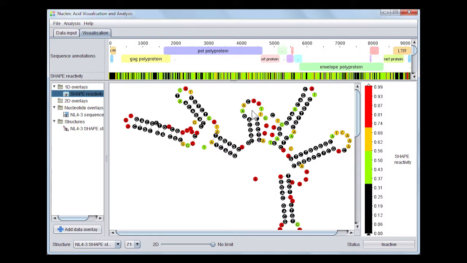And this is exactly what we would expect, because if you remember correctly, the nucleotides with a low SHAPE reactivity are the ones that are inaccessible to the chemistry, whereas nucleotides with a high SHAPE reactivity are those nucleotides that are accessible to the chemical modification. And this is how the secondary structure of this genome was determined.